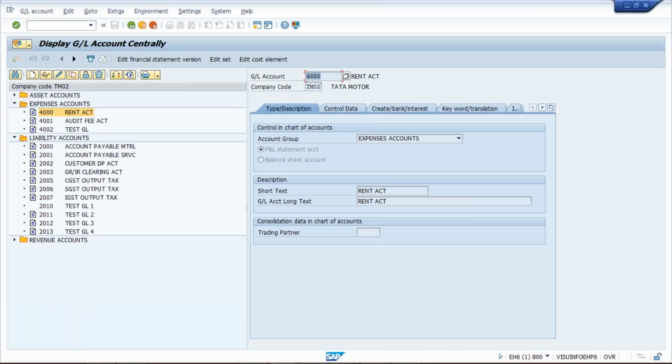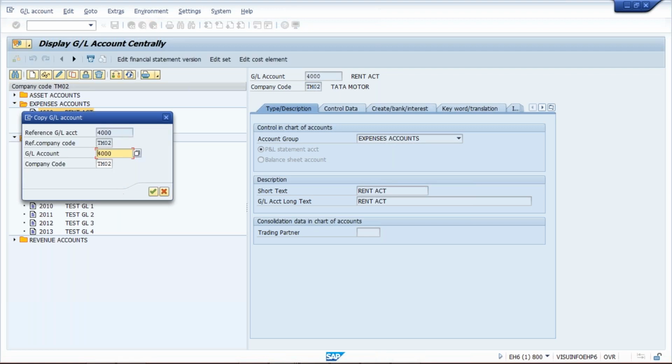Company code level details means we have to copy the company code data. Let's suppose here, select this GL number 4000 and click on copy. So what is happening? The reference is the GL number, reference company code, and just here give a different company code, that is TS02.